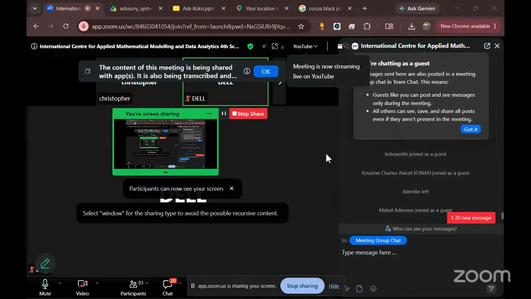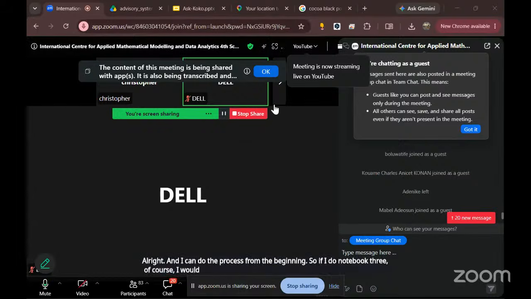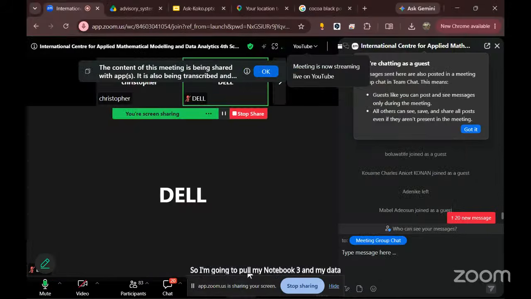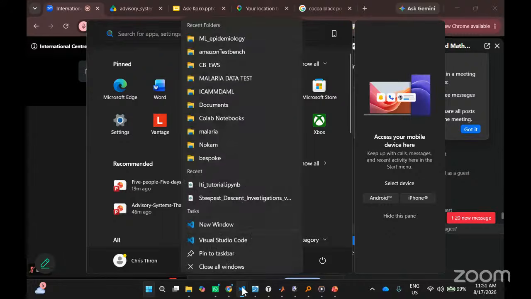All right. And I can do the process from the beginning. Okay. So if I do Notebook 3, of course, I would need to get Notebook 3, and I would need the data. So I'm going to pull my Notebook 3 and my data. Let me get my VS Code going. So I'll start a new window.